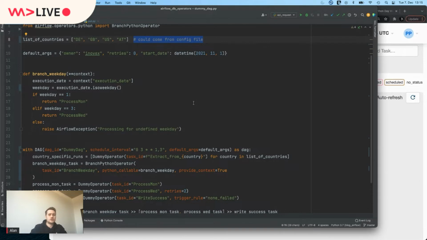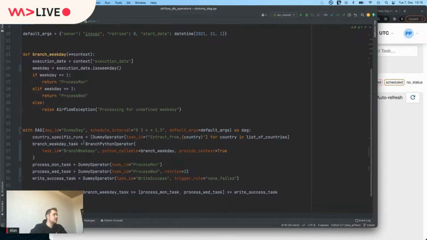So this is one really cool feature about Airflow, simply that you can use the dynamic power of the Python language. Also here we have this branch Python operator. This is a special kind of operator, and it receives a Python callable on top of a task ID, as every operator does. A Python callable is basically a function, and this function has to return another task ID. So here it returns either process Monday or process Wednesday.